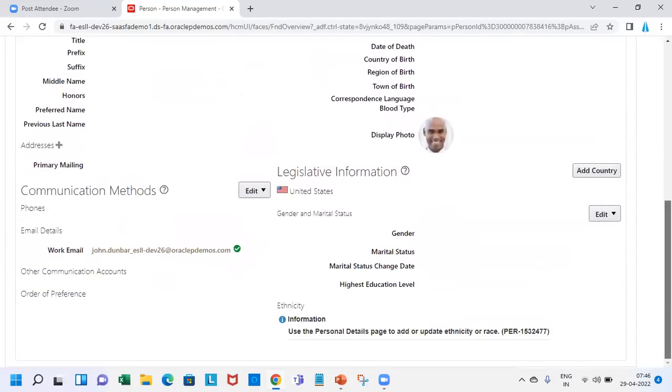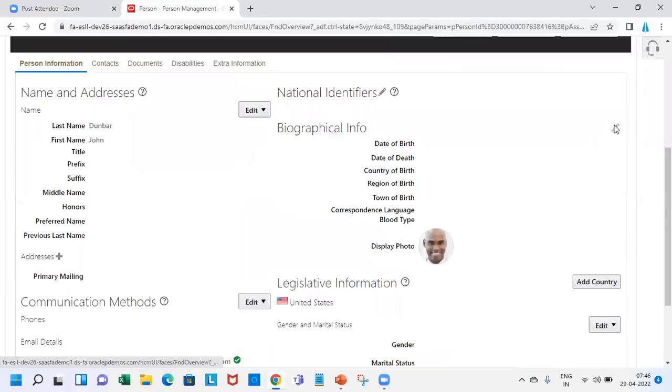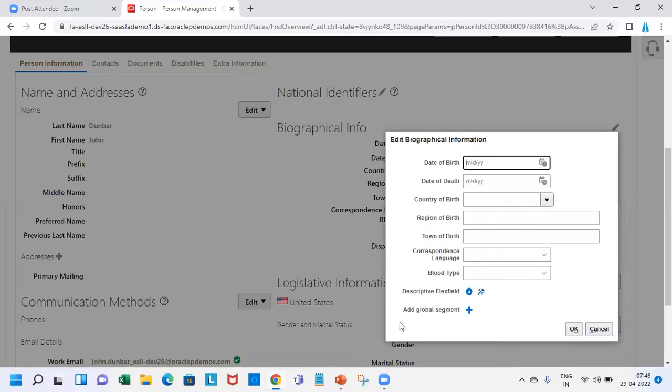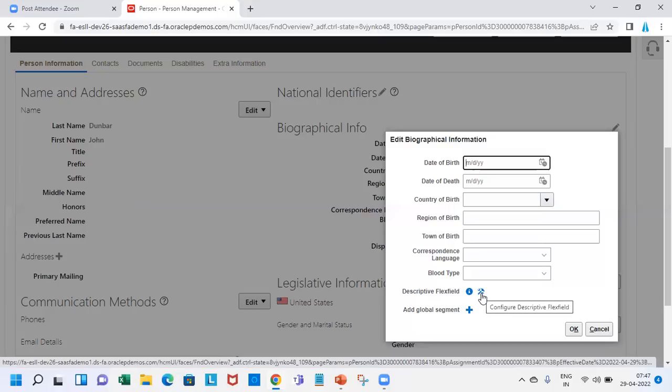So see here, nothing is visible. I click on this. See this? It was earlier not visible. It highlights where I can add a descriptive flex. Basically, if there is a flex field, it will be added over here. If there is already one configured, then that will get highlighted over here also. So this is one way in which you can click here and configure the descriptive flex field from here. So I click on this.